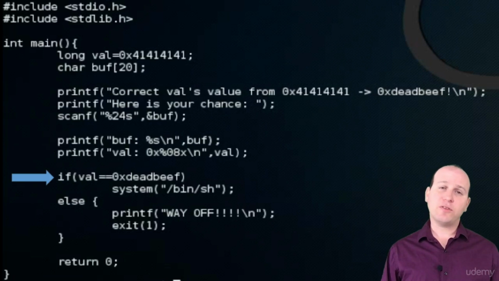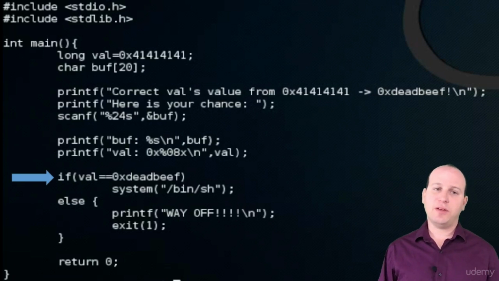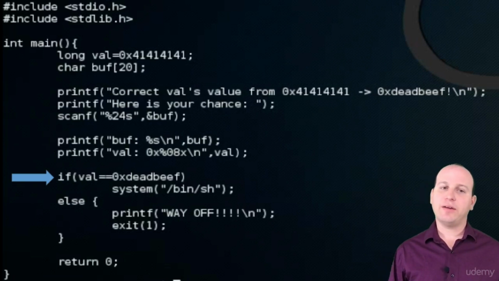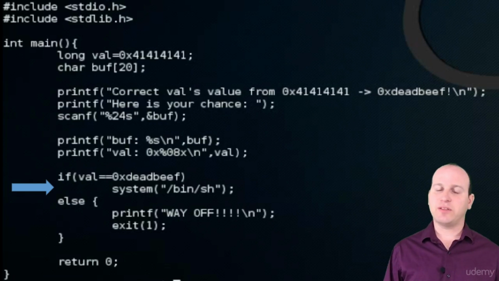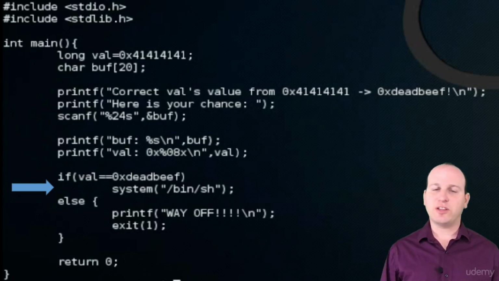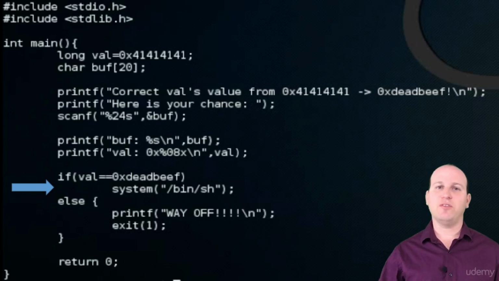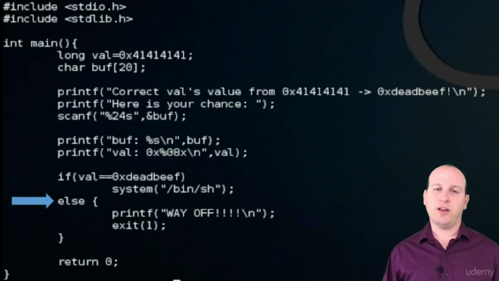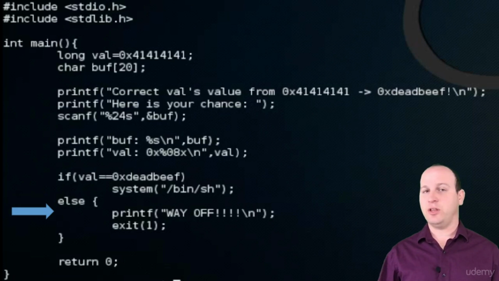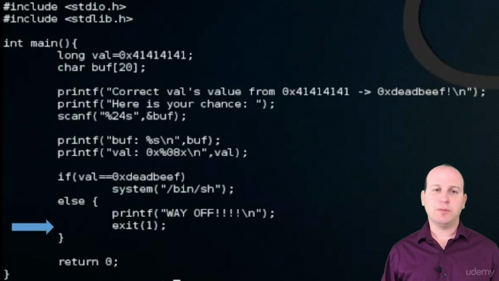So if the value that we set was deadbeef, then we're going to get back system bin/sh, which is a shell. So that's going to be our payload. Our payload is we're going to receive the command prompt from Linux. Otherwise, we're going to get an answer of way off, you messed up, you didn't do it right, and the program's going to terminate. It's a pretty simple program. So let's see how that works in the real world.